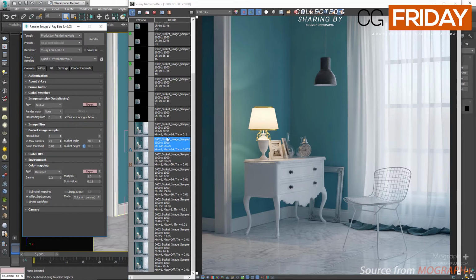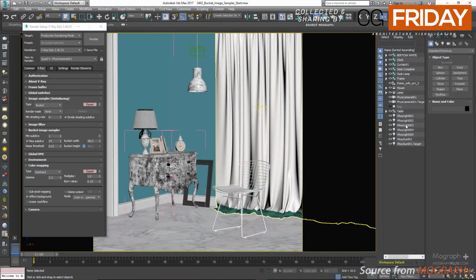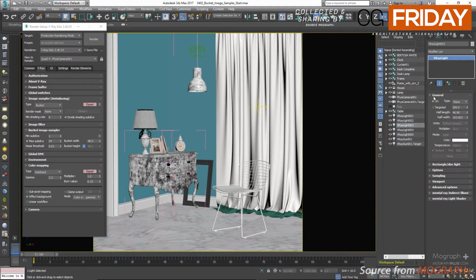Now, if you remember from our previous section, any light has a subdivs parameter to control its quality. So if I select any of the lights in the scene, you can see in its sampling rollout we have a subdivs option. The same thing is true for materials and other effects in the program. These subdivs values work and affect the scene in conjunction with the subdivs values in the image sampler rollout.